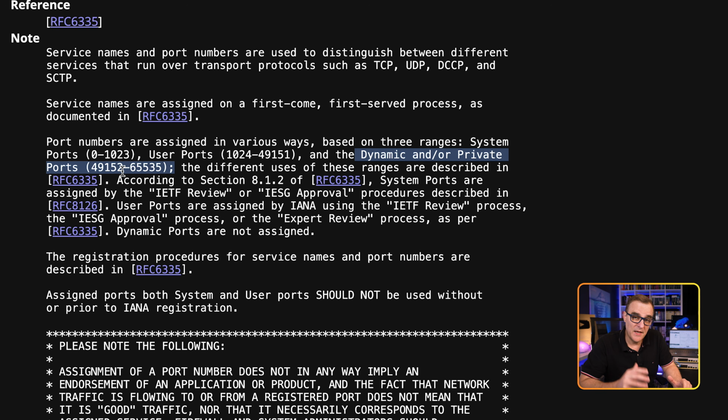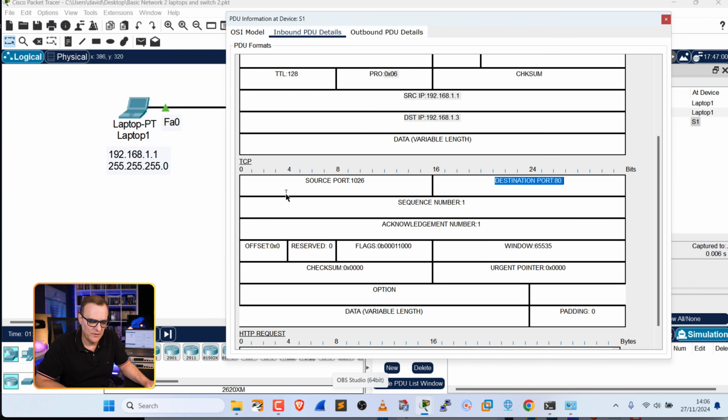Now remember, networking has been around for a long time. Things do change. So the port numbers that devices use will change. What you need to know are some of the well-known port numbers, and just be aware that anything greater than 1023 is probably going to be a dynamic or ephemeral port number. Newer devices actually use this range, and I'll show you that on the physical computers. But notice on Packet Tracer, the port number used here as the source port is 1026. That's because it's greater than 1023.